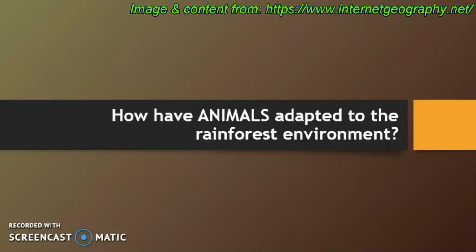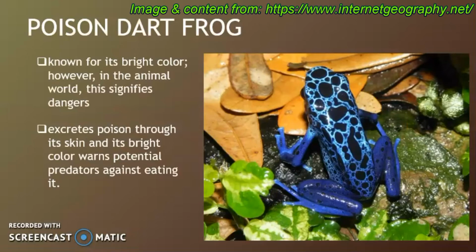How have animals adapted to the rainforest environment? One best example is the poison dart frog. It is known for its bright color. Very pretty. However, in the animal world, this signifies danger. It excretes poison through its skin, and its bright color warns potential predators against eating it.